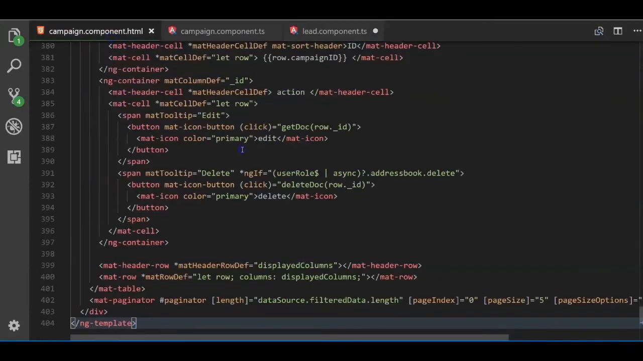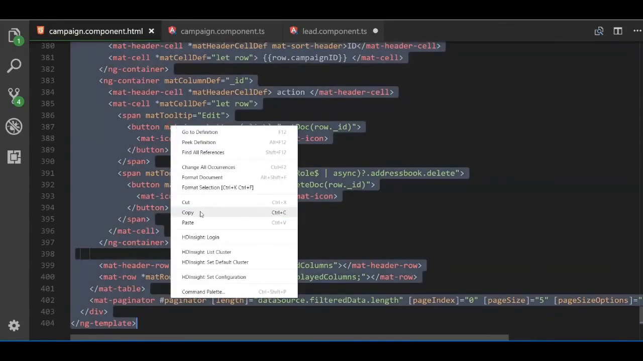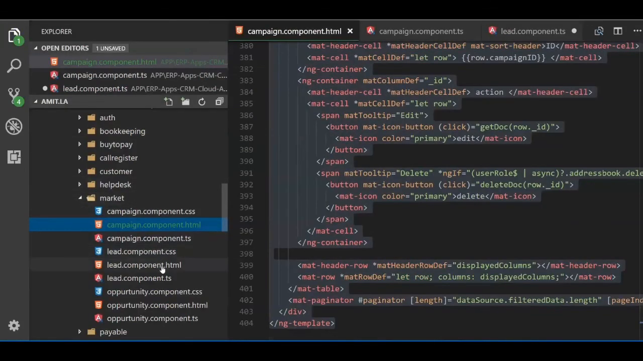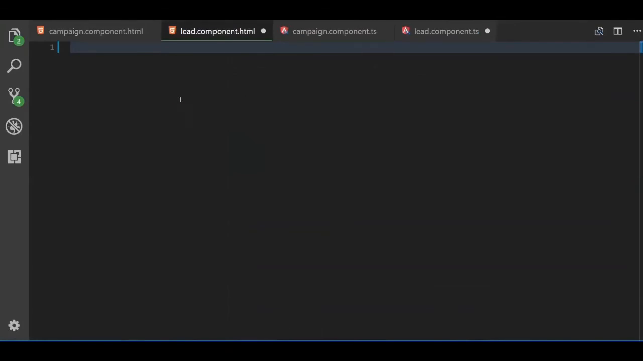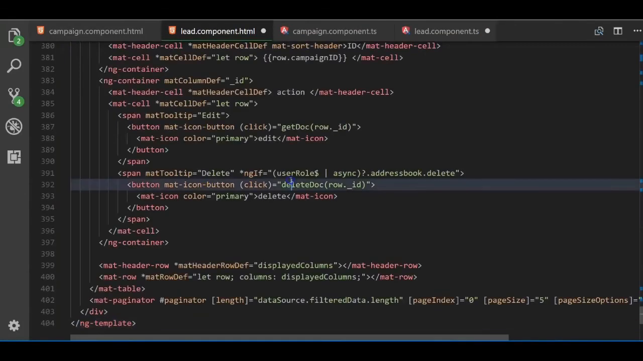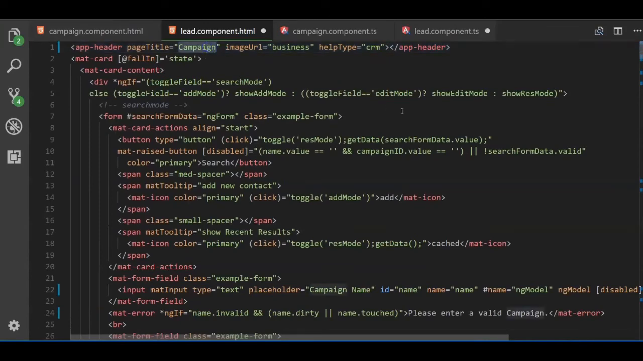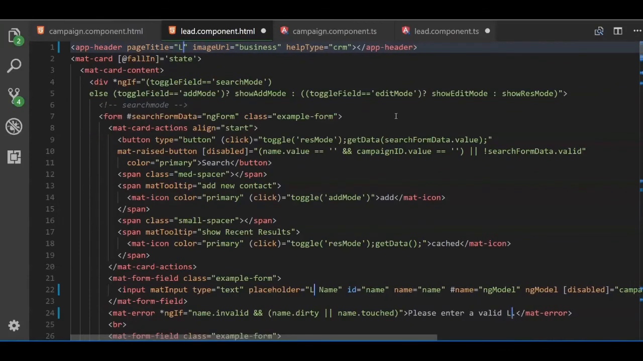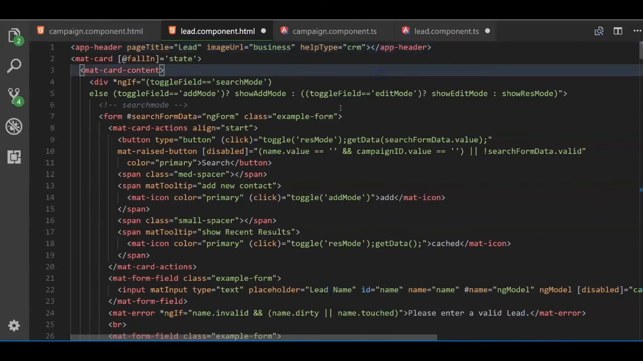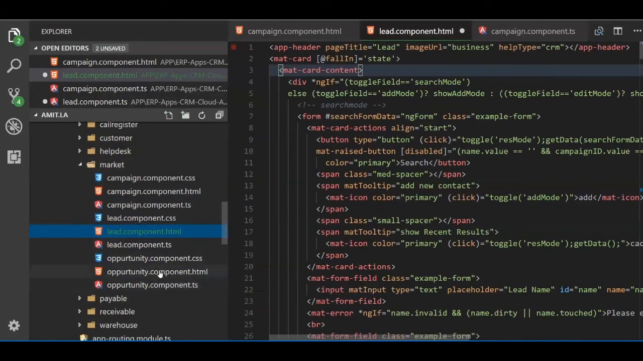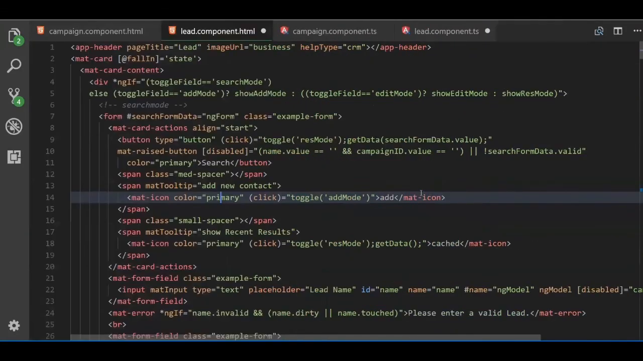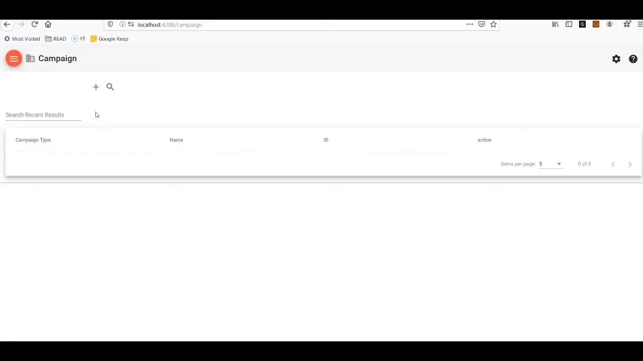So again, go to the HTML file side. I'm just going to copy this from the campaign.component.html file. Let's go to the lead.component.html file, paste it over there, and make sure that you change all the references from campaign to leads. Sorry, I don't want to cover the entire implementation details, because these are very, very similar. But I think you got the idea. The whole idea was I wanted to show you how easy it is to change the field names, and you can add extra fields or remove extra fields as per your business requirement.